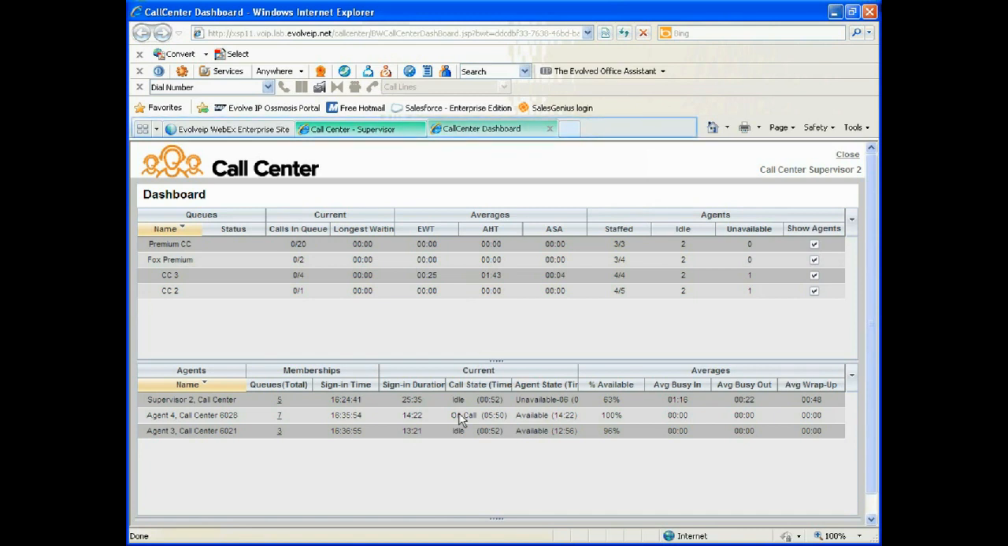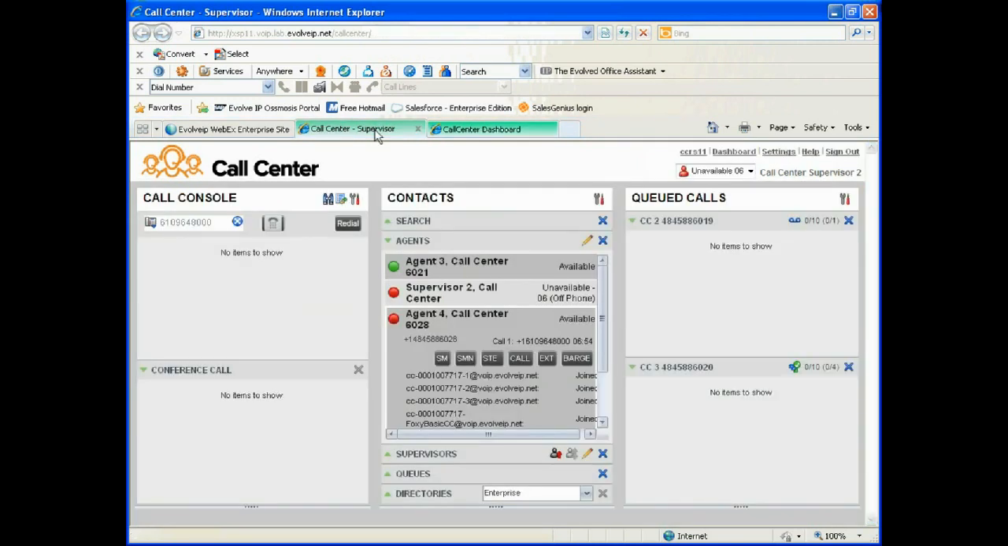You could use this screen to monitor your agents and use your supervisor management screen to actually manage your agents' activities and your queues. You have two separate screens that could be up both at the same time.